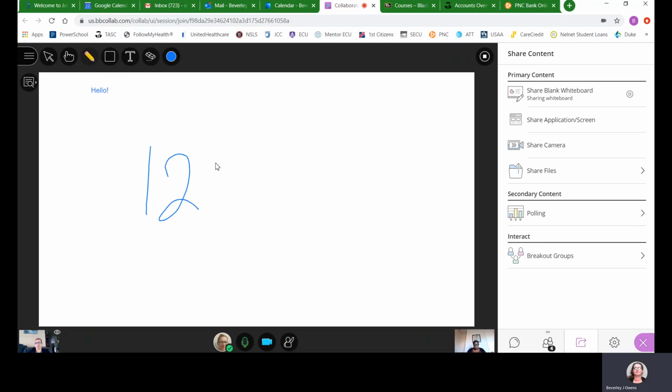The other option is to use select, and we can just select one part and hit backspace or delete on your keyboard. And now that keeps us from deleting everything. The text, you would click text, click anywhere on the screen, and you can start typing. Me, I have bad handwriting, so texting or type would be the option.